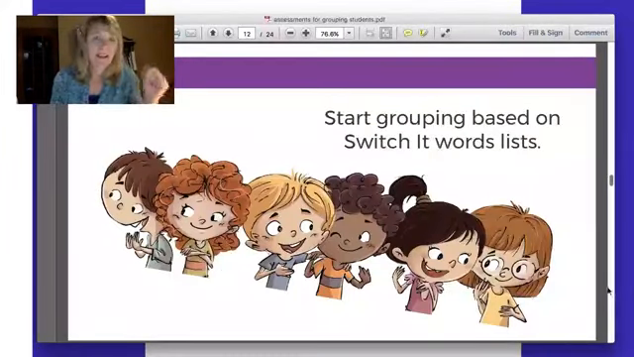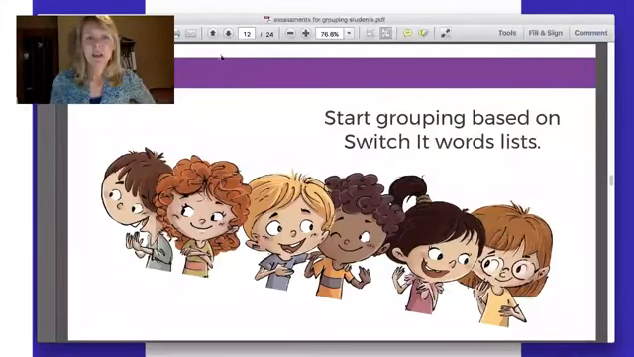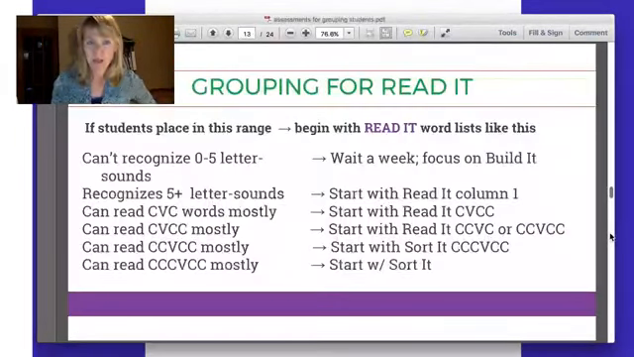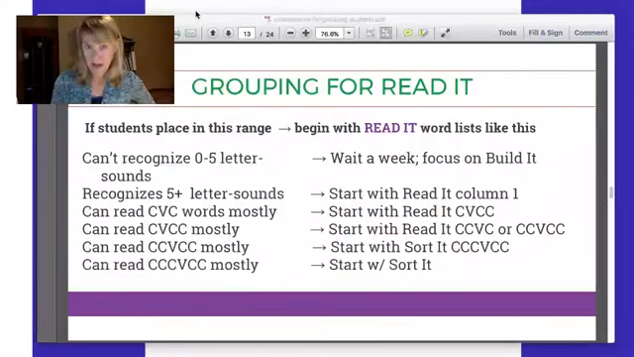Okay, so I just showed what I have now on the picture. We're going to start grouping our kids based on those Switch It word lists. But this is just part of the journey. We're going to do the next thing now. We take that nonsense word reading data, and it helps us group for Read It, another very important core activity for beginning kindergarten and early first grade level readers.